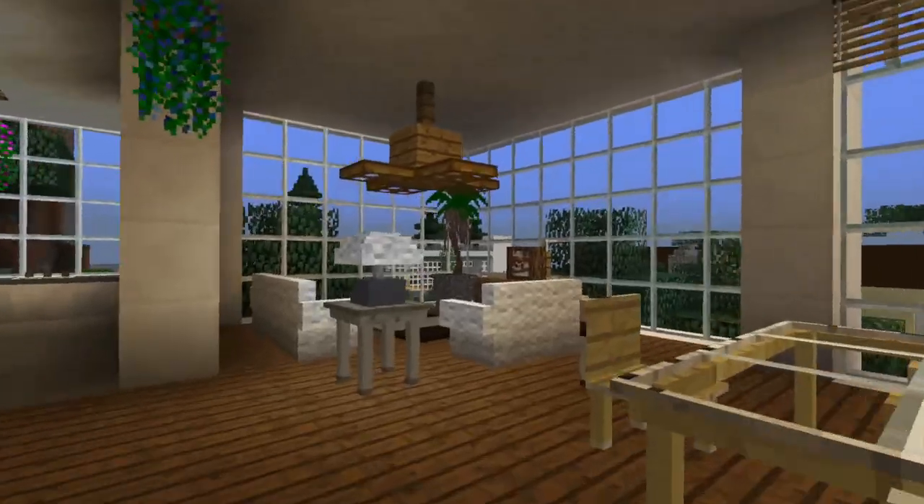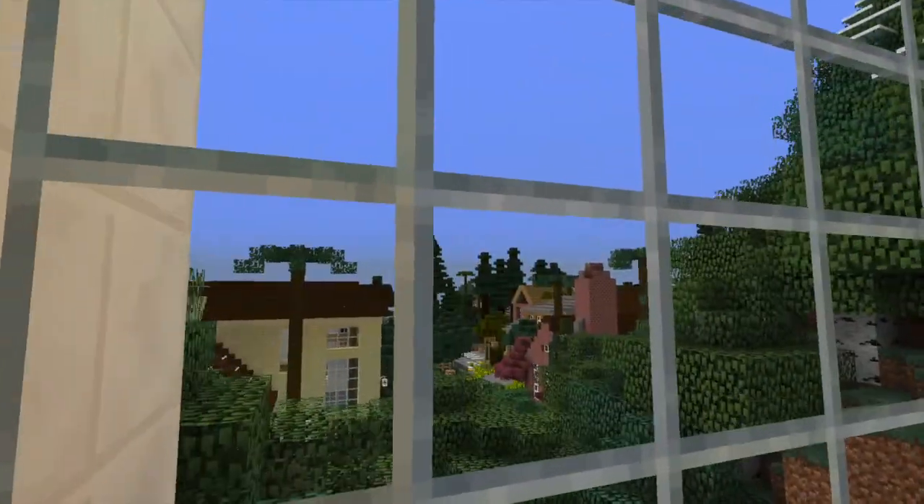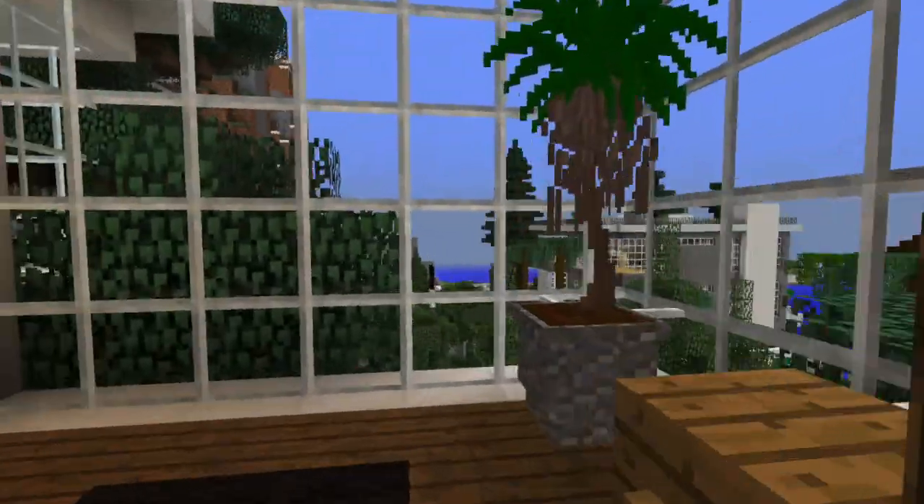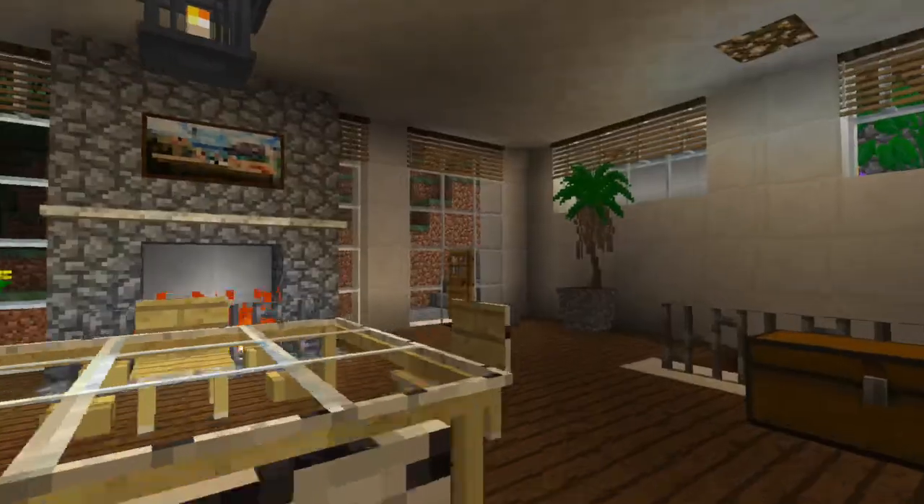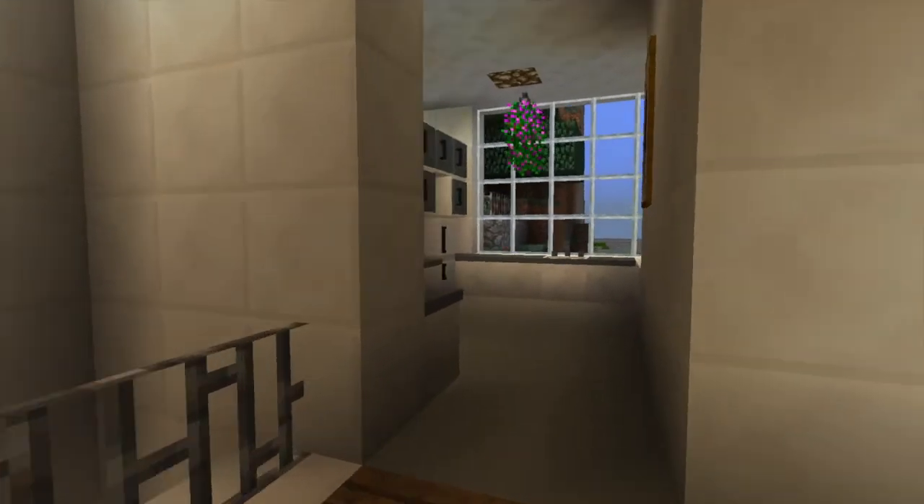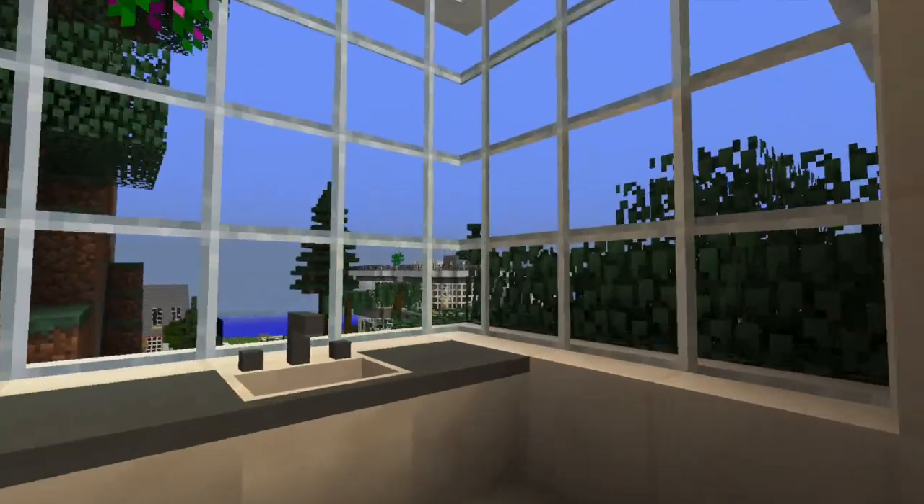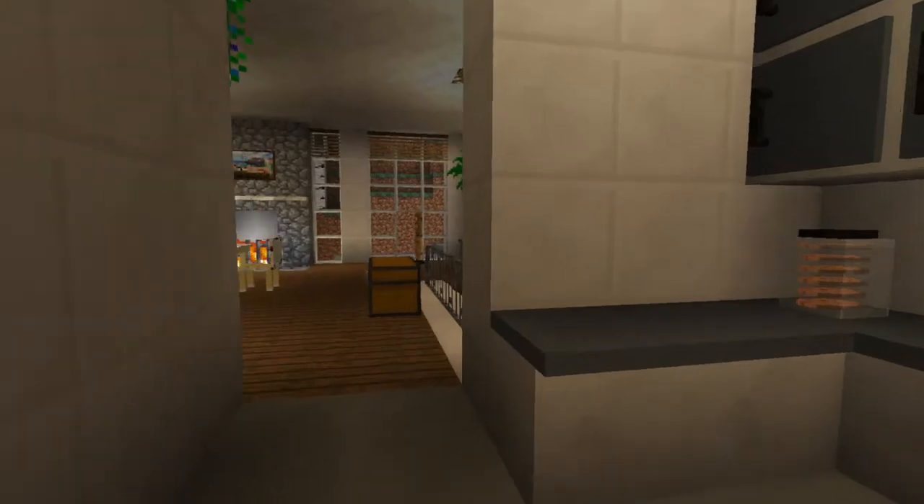We have a dining room, we have a living room, you know, great view through the trees and everything. It's not super high up in the mountains, or in the hills, but it's high enough that we have a cool view of the tree line. And then we have the kitchen over here, and again we have a great view.